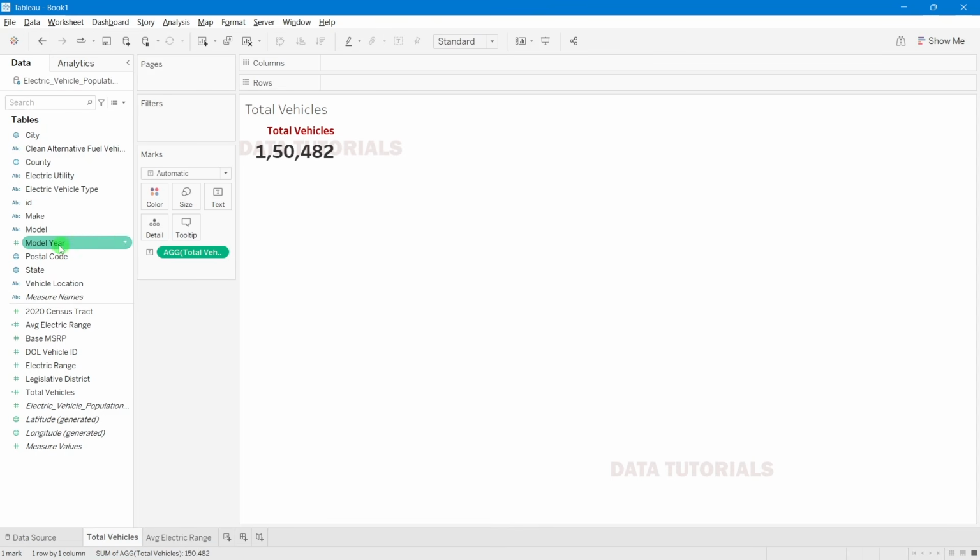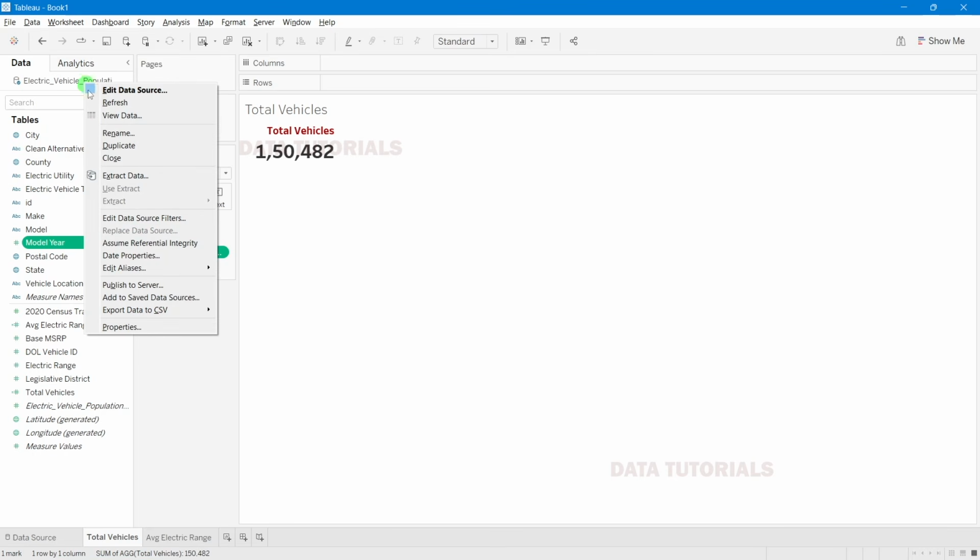So for that, we have a model here, and we will add a filter for this. We will directly add a data source filter, because we want it applied to the entire data source and the entire data sheet. So at the data source level itself, we will add this filter. For that, right click over here, and you have an option called edit data source filter.